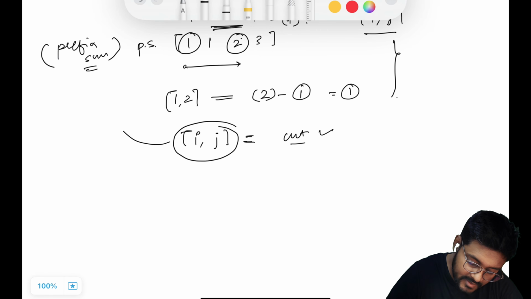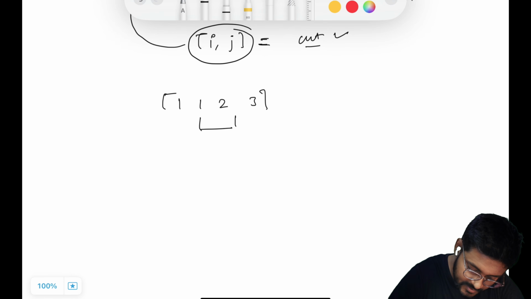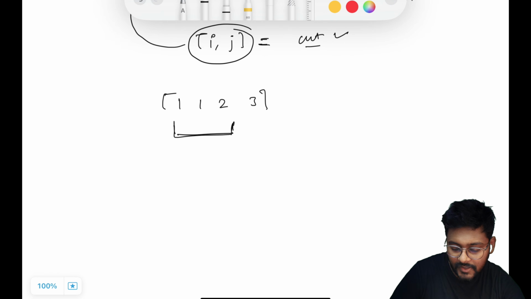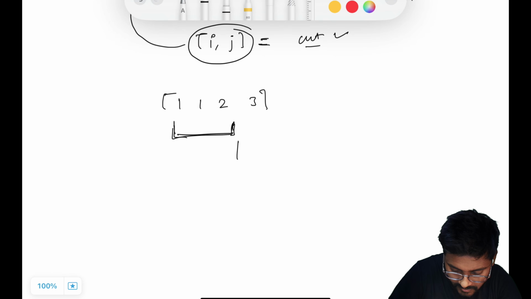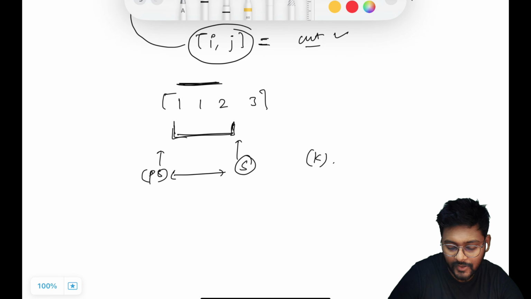And for i and j I am utilizing the prefix sum. Prefix sum is 1 1 2 3. I need to choose a subarray. Let's say the array is like this. In this array, what is the value? If I just take this sum minus whatever is the previous sum, this value should be equal to k. If that value is equal to k, I can say that for this subarray, the count value is equal to k.